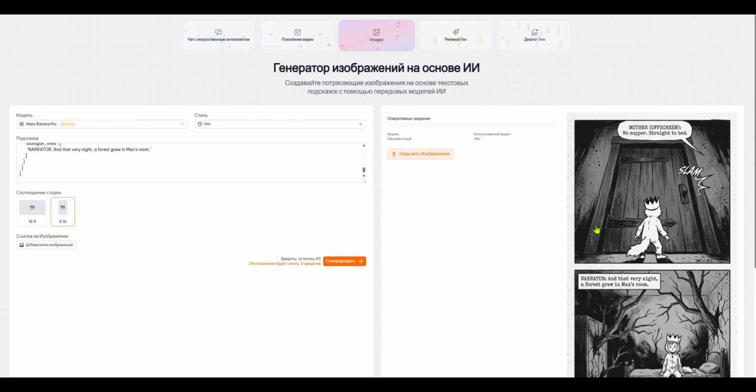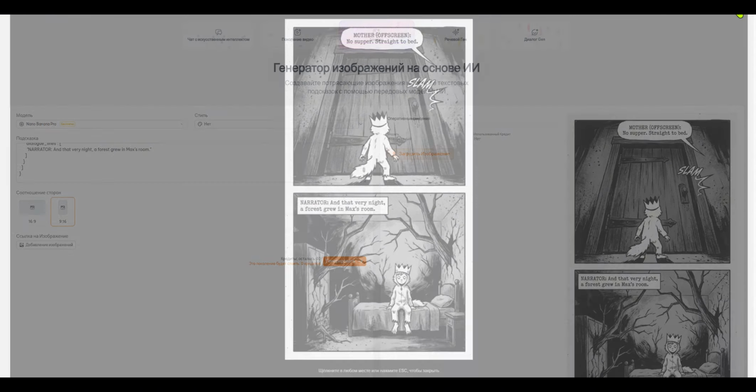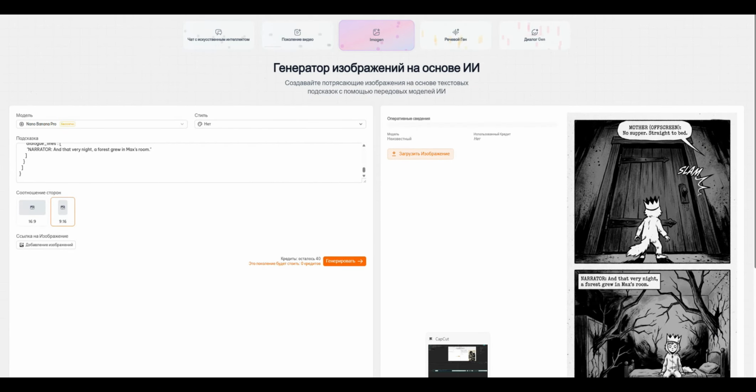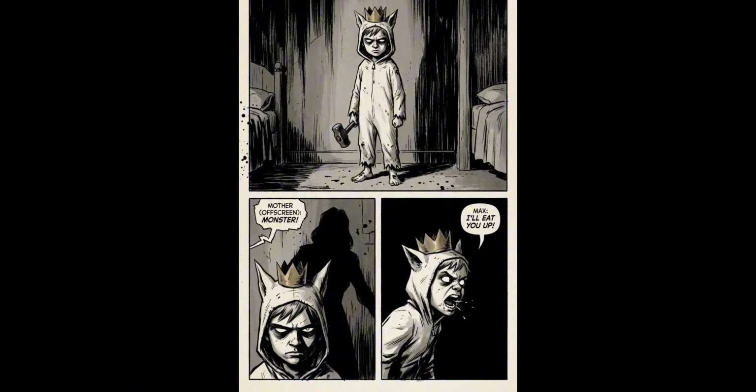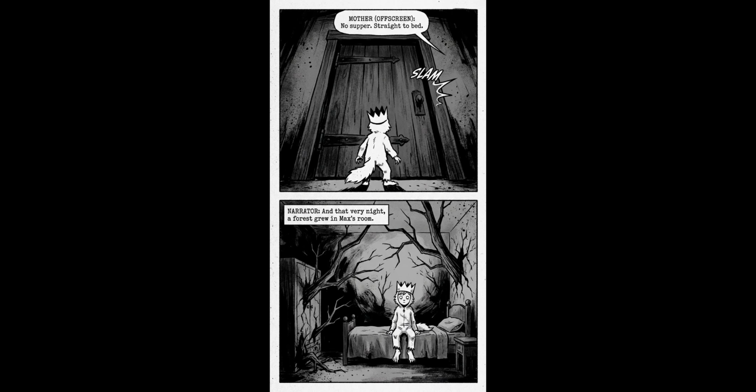Who's it for? ComicArchitect AI is perfect for AI artists who want more than single images, comic creators who need fast, structured storyboards, writers who want to see their stories visualized, freelancers and small studios who work on tight deadlines, and anyone who loves experimenting with AI storytelling.